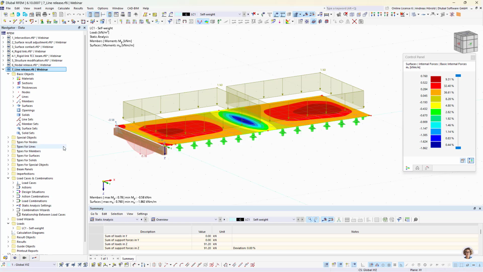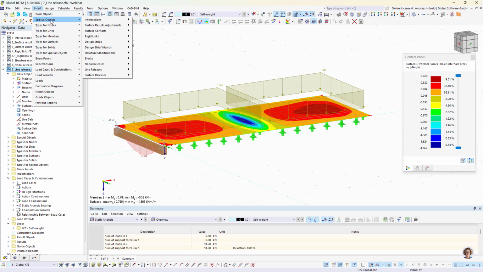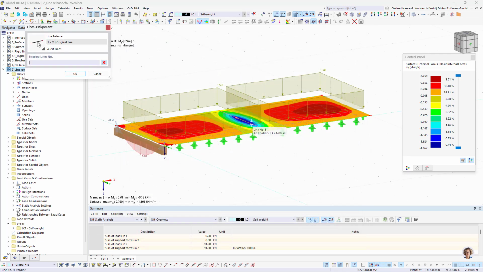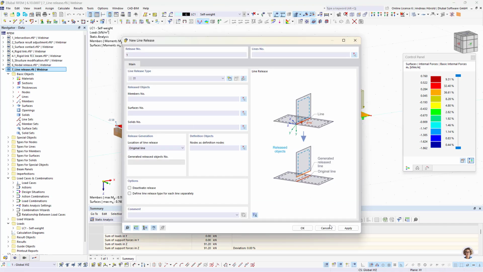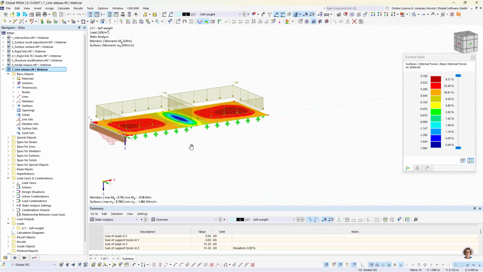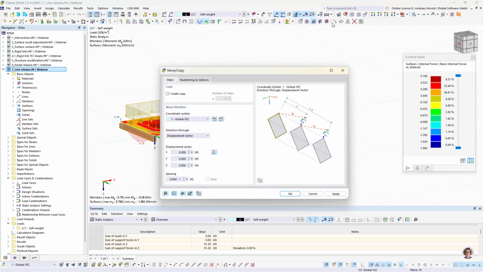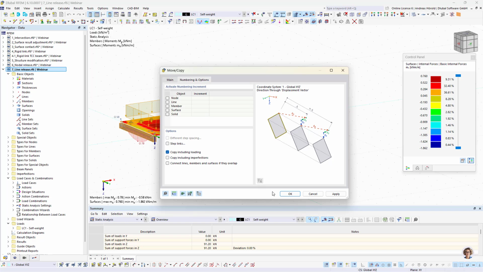Okay. So we start: insert, special objects, line releases. The line is this one. Or just a moment, to compare the results better, I would like to copy the surface again. Or all components. Copy 6 meters or 7 meters. Create a copy with loading. Okay.